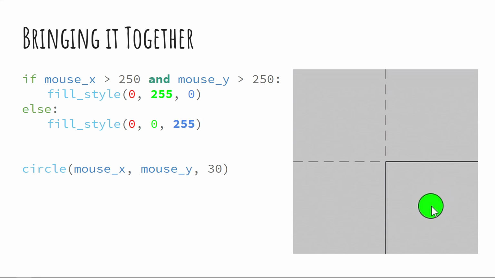So using logical expressions, we can do some interesting things like we have here. Here we check to see if mouse X is greater than 250, meaning we're on the right side of the screen, and mouse Y is greater than 250, meaning we're on the bottom side of the screen. In this example, we've also drawn in some lines to demonstrate the quadrants that we're looking at.